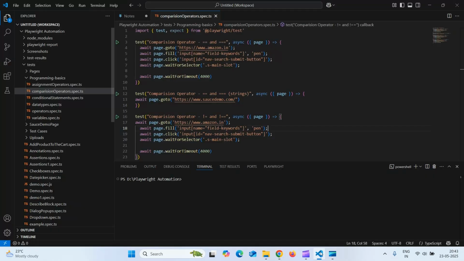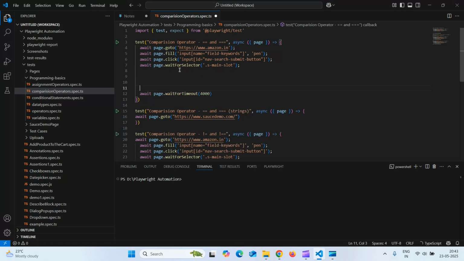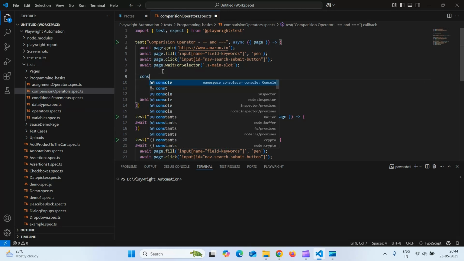Okay. So here I've launched the Amazon URL, entered pen, and clicked on the search button. Here I'm waiting for this selector, this result box. Now I'll create a variable to keep this price text.